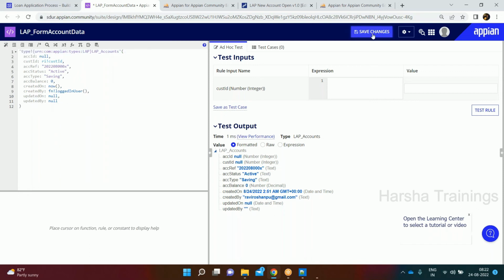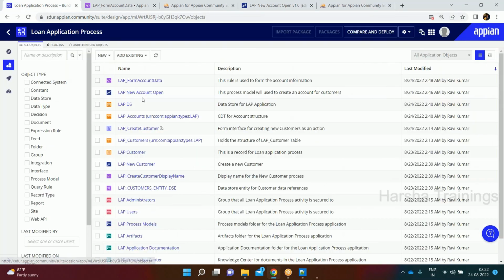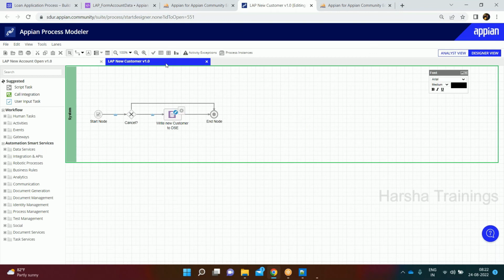Now I'll just save this rule. So this account data is done. Okay, now let's go to the process model that we are designing. So this was the process model, and we have one more process model for new customer, right? This is going to be the parent process model.